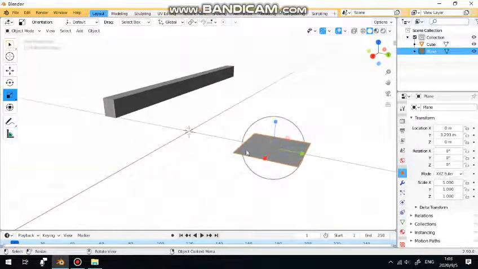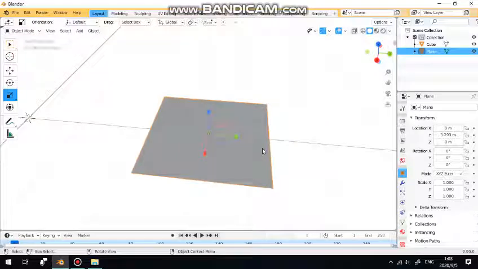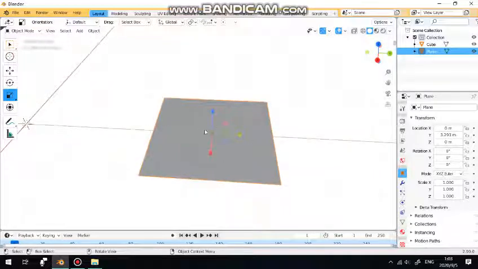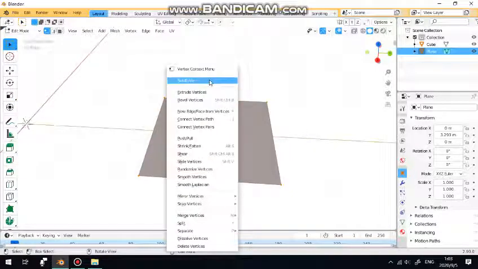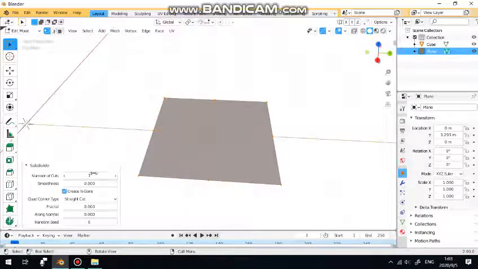Now I'm going to zoom into my cloth. It's going to be a piece of cloth basically. But this plane, I'm going to go into edit mode. With the object selected, I'm going to go to subdivide. I'm going to click over here where it says number of cuts and type in 40. Just 40. Pretty good.